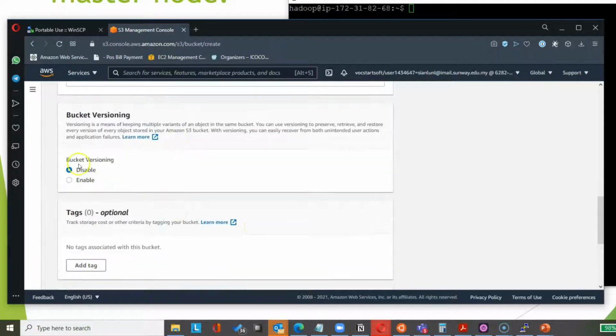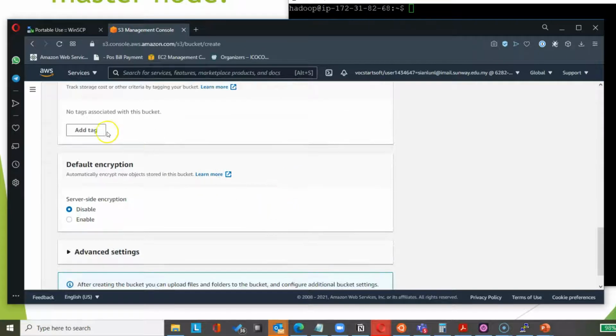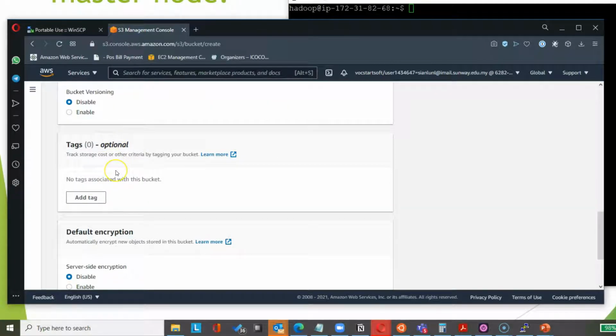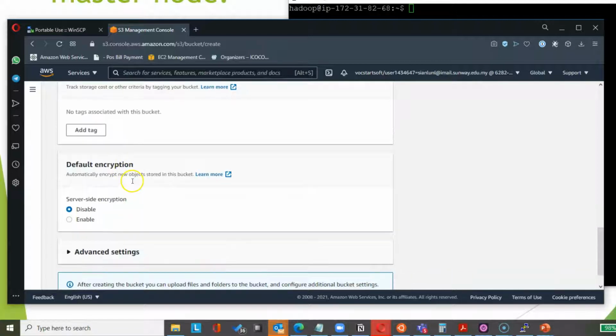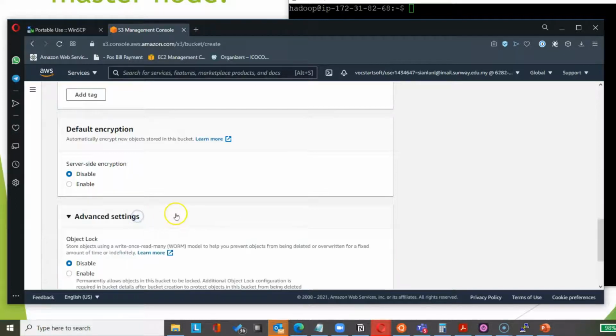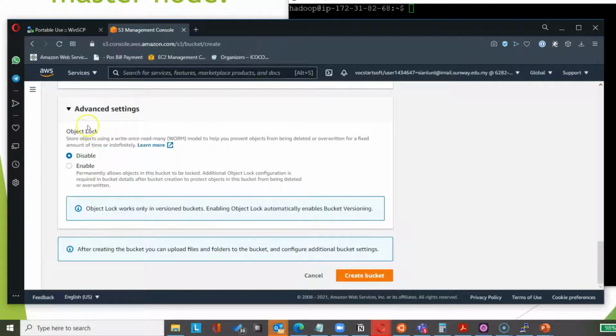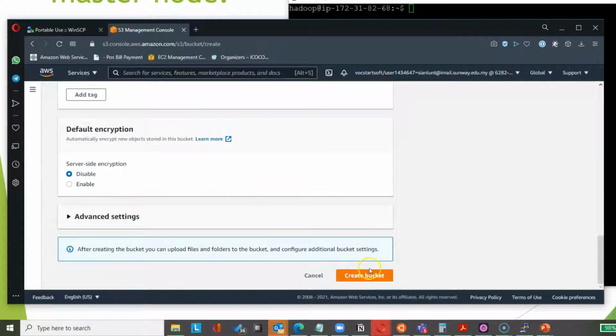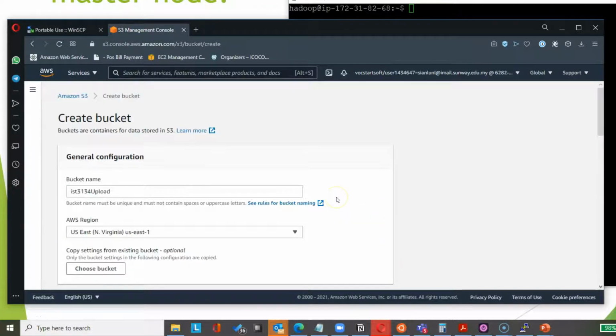Next you can look at versioning. If you want that, you can select enable, but we'll just keep it disabled. Tag is optional. Only if you want to have an easy search by tag, then you might want to turn it on. You can see other options, we just keep them as default. Even the advanced settings, we can keep as default and disabled. Once you are sure everything is okay, click create bucket.